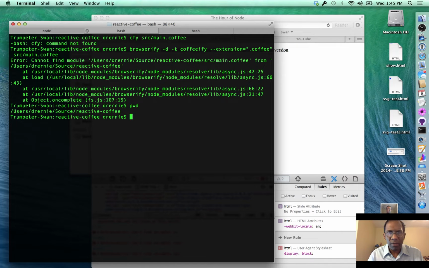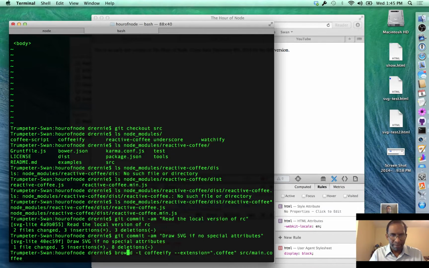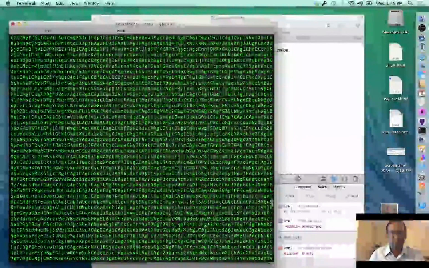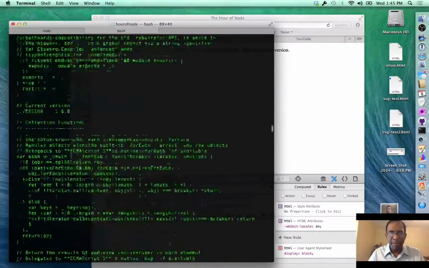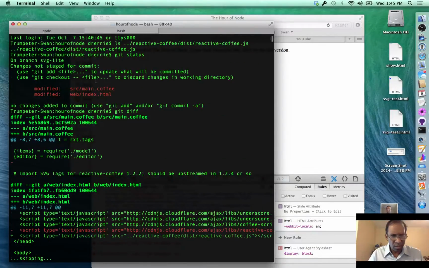Cannot find module main.coffee. Okay, that was weird. Oh, because we're in reactive coffee mode rather than in the power of node. That was fun. What is that? Whoa. Now that should be all of reactive coffee, which would be good.